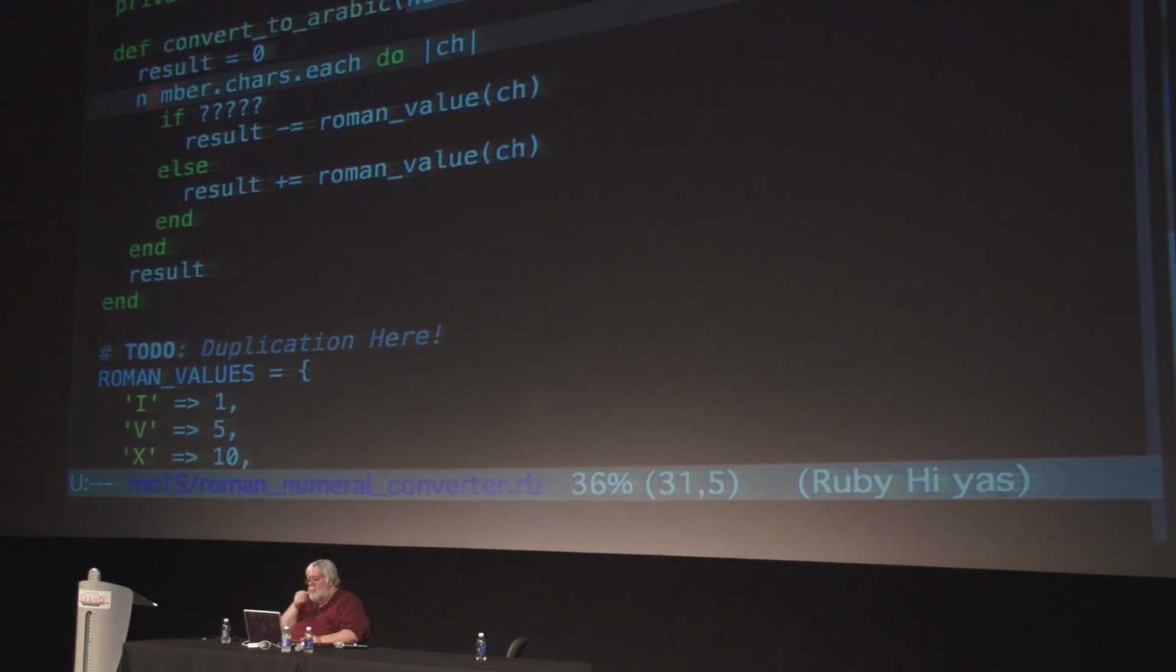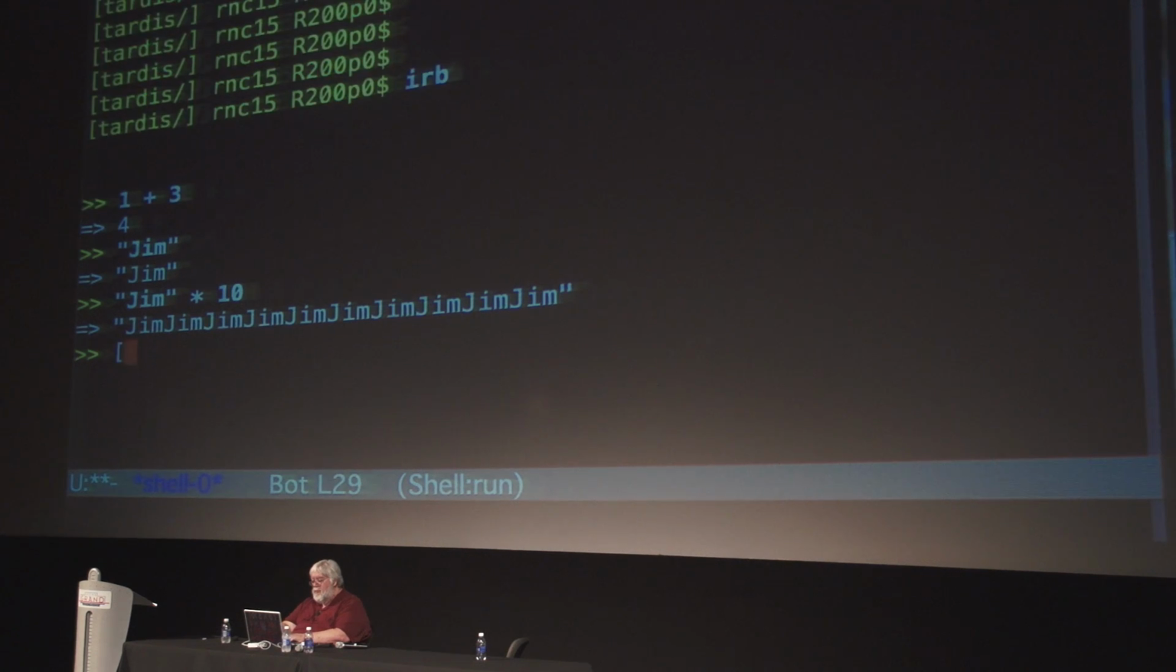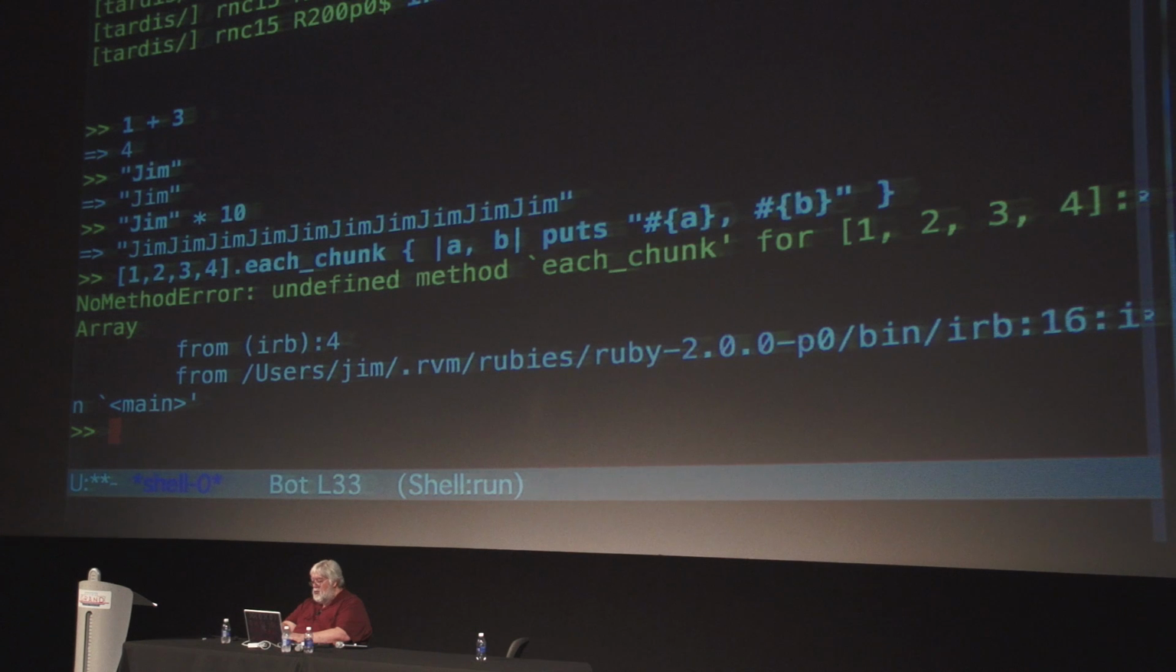Could you just use each chunk and take two things? I've never used each chunk. So how's each chunk work? You give it how big of a thing to take, you would tell it to take two things, and it would pass in two arguments. Is each chunk like this? Yeah. So I'm going to just try this interactively at the command line. Undefined method, each chunk. Maybe just A has two things in it. Well, no, it's not finding the method each chunk. Each slice, maybe.